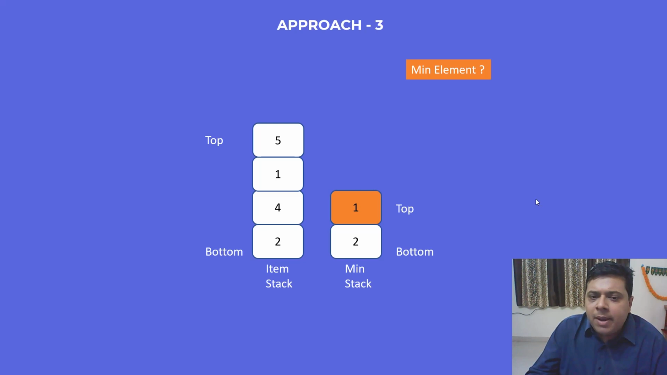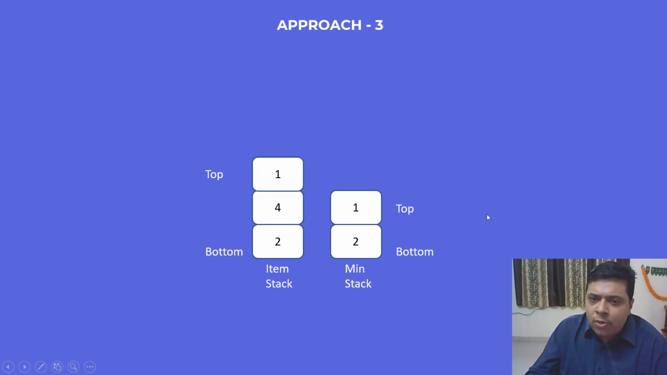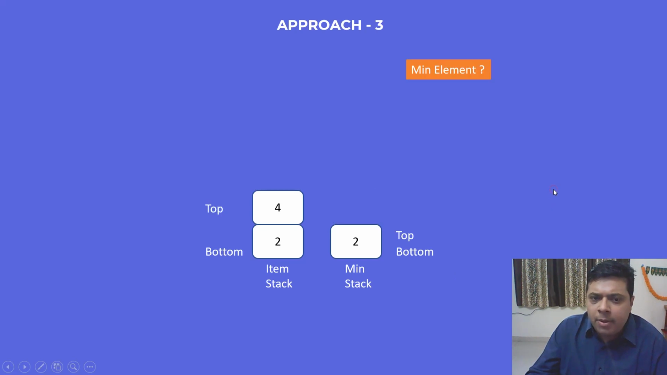Let's start popping some elements from the item stack. So we pop element 5, no change to the min stack because 1 is still the smallest element, and even today if a consumer comes and asks us for the min element, we can return that in constant time complexity. Let's pop another element, element 1. And now if you see, we pop the element from the item stack, element 1, we also pop it from the min stack. Since element 1 is no longer part of the item stack, it should not be in the min stack as well, right?